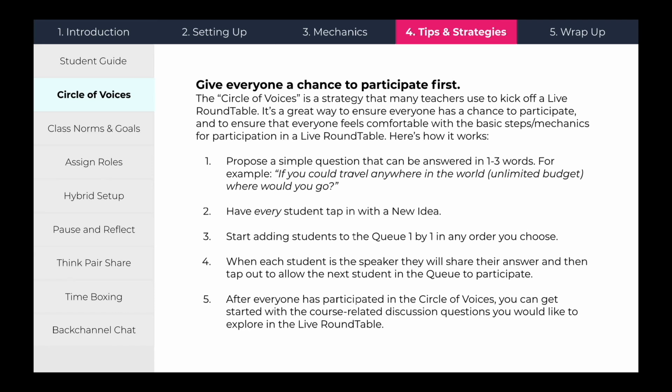If you're reading a novel, you might ask, okay, who was your favorite character in the novel this time around? And you might have each student jump in with their favorite character, go through, and then get into your deeper questions after that.